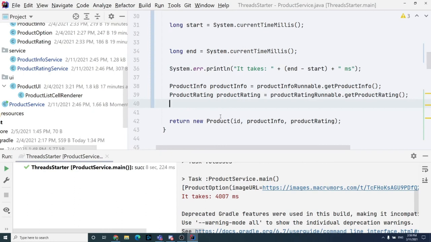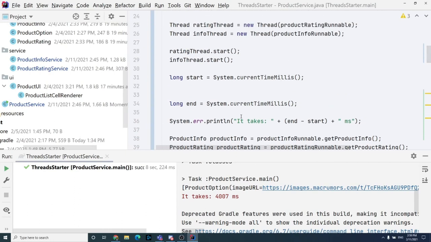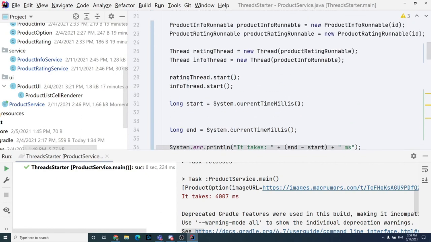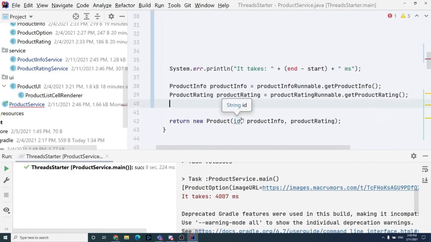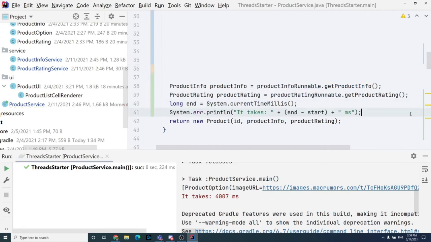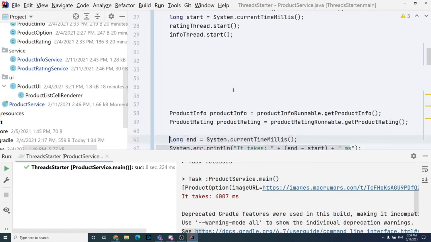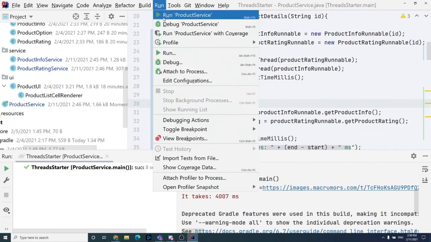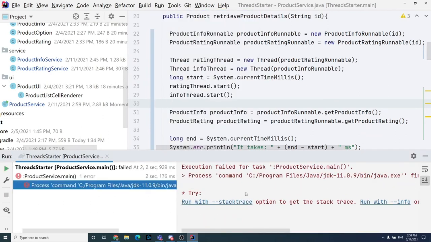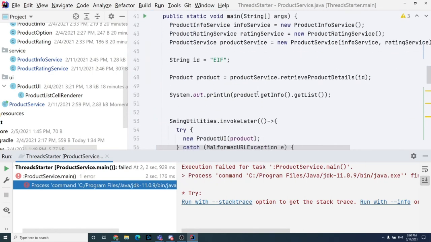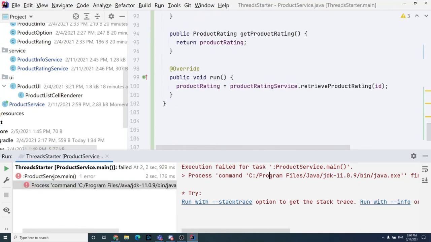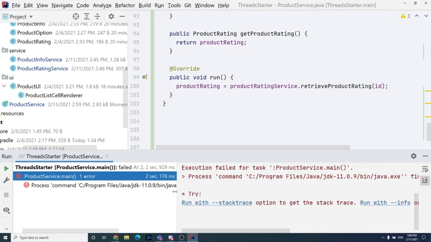Yeah, we have the product info runnable and the rating runnable. And now we're able to return the same. To calculate how much it takes, maybe we measure from here to here, to the end here, and this one also here. We just try to calculate how much it takes. And when you're running here, what's wrong here? Execution failed.